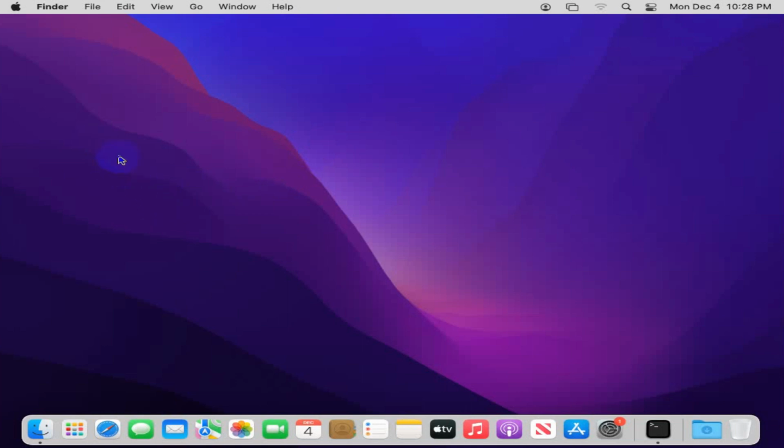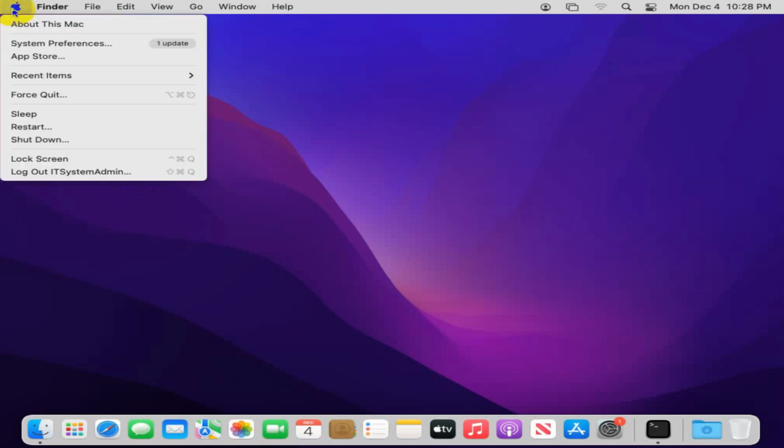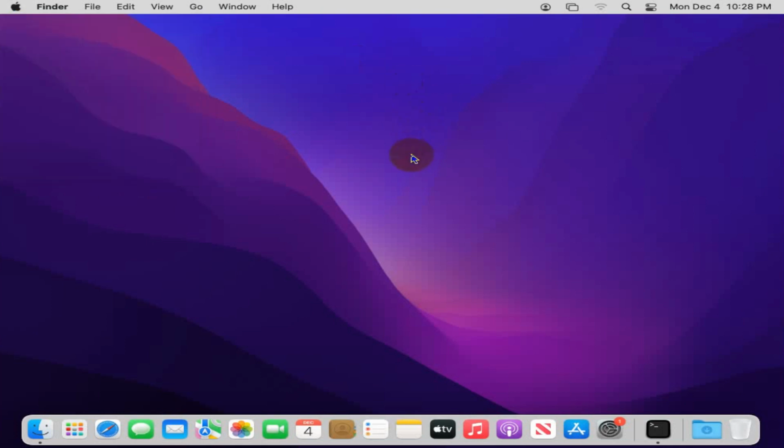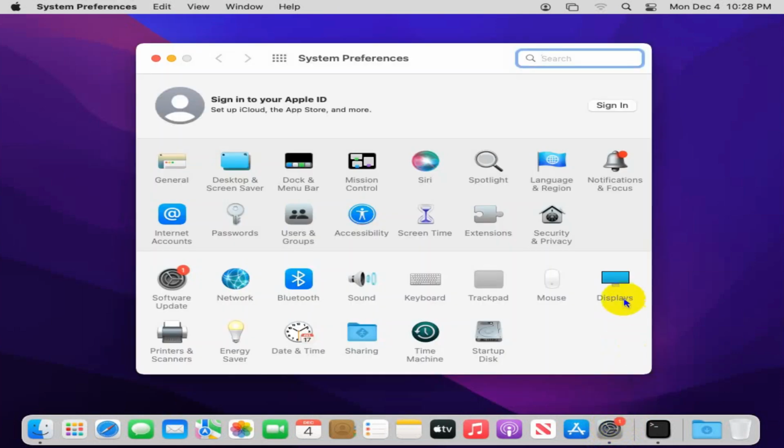Click on Apple icon on upper left corner and then click on System Preferences, or you can go to System Preferences from Dock. In Dock you will find an icon System Preferences. Click on it. Now click on Sharing.